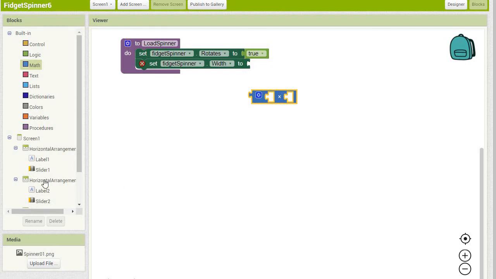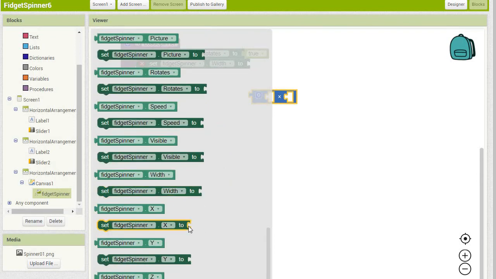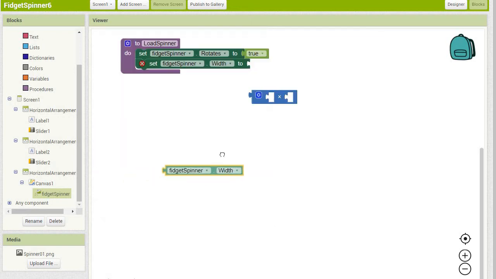So now I'm going to go back to my spinner, scroll all the way down, and find the get for the width. So FidgetSpinner.width, and I'm getting the one without the set. So this is going to ask. Actually, I didn't want the fidget spinner width. I wanted a different one.